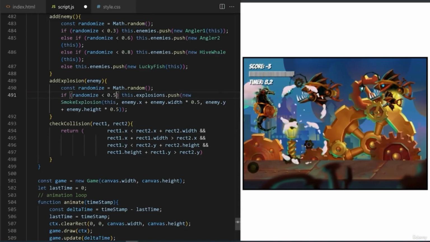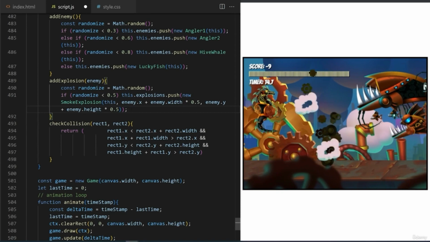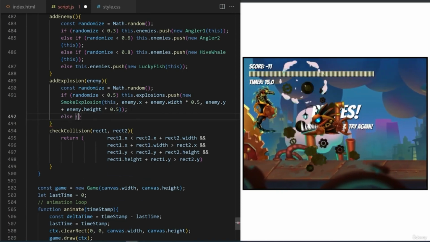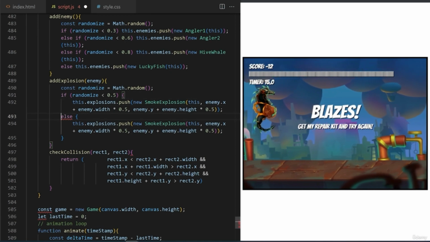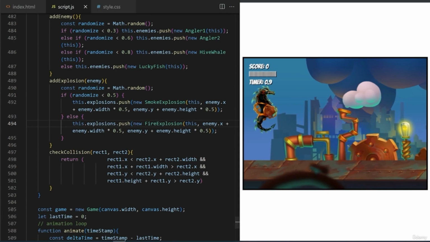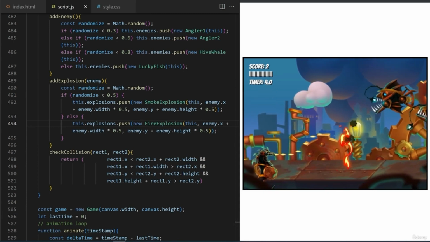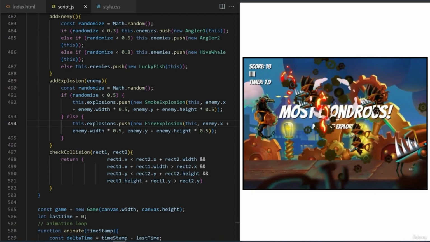Down here inside add explosion method, I say if randomize is less than 0.5, create smoke explosion, else, careful about the brackets and syntax here, else create fire explosion. Nice work! Now sometimes we get a fire effect, sometimes we get a smoke effect.